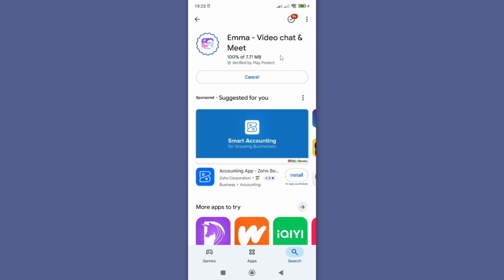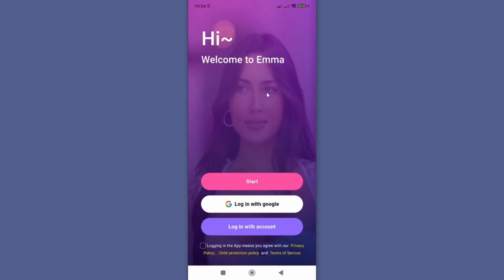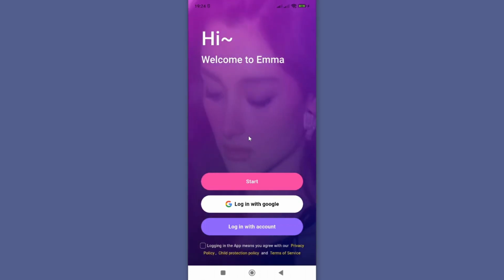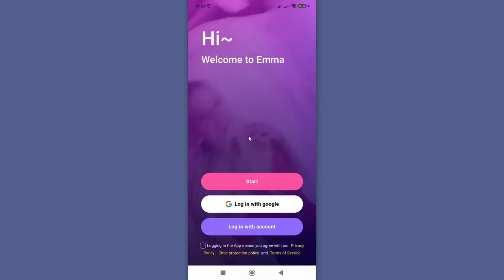This will go ahead and download the latest version of Emma and then install it on your smartphone. Once the app has been installed, now you can proceed and tap on open to start using the latest version of this Emma app. So that's how you can get the latest version of Emma app.